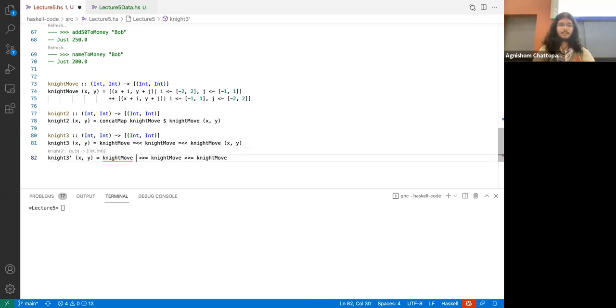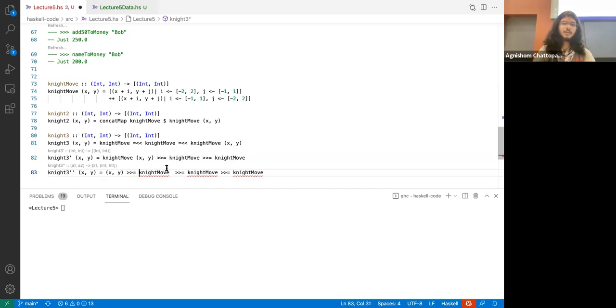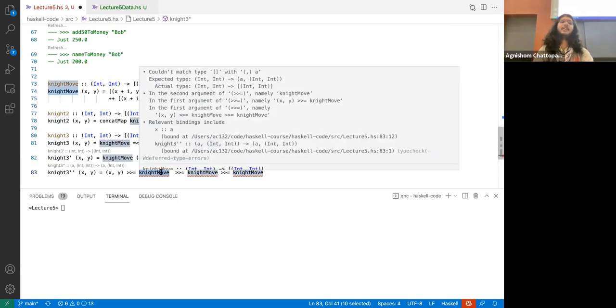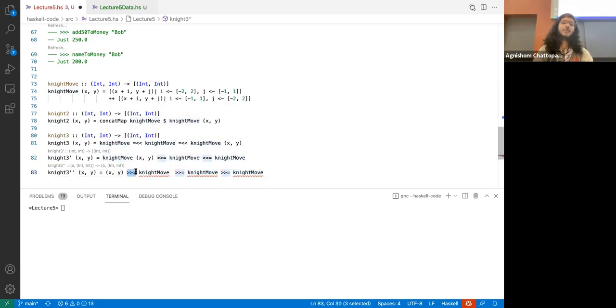Actually, let me make that another function, because then we can compare them. So there is this, and then let's do this. This won't work because this thing expects a list. When I use this bind, this concat map is supposed to be used on a list, but this is not a list. So what I could do is put a singleton over here.